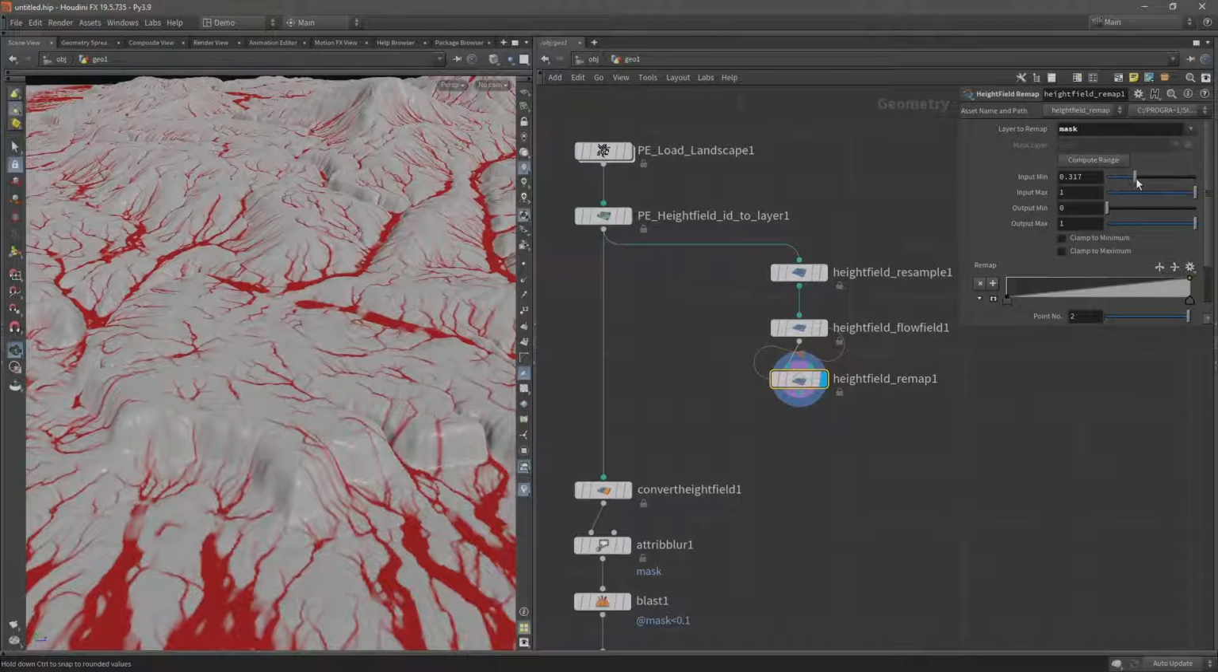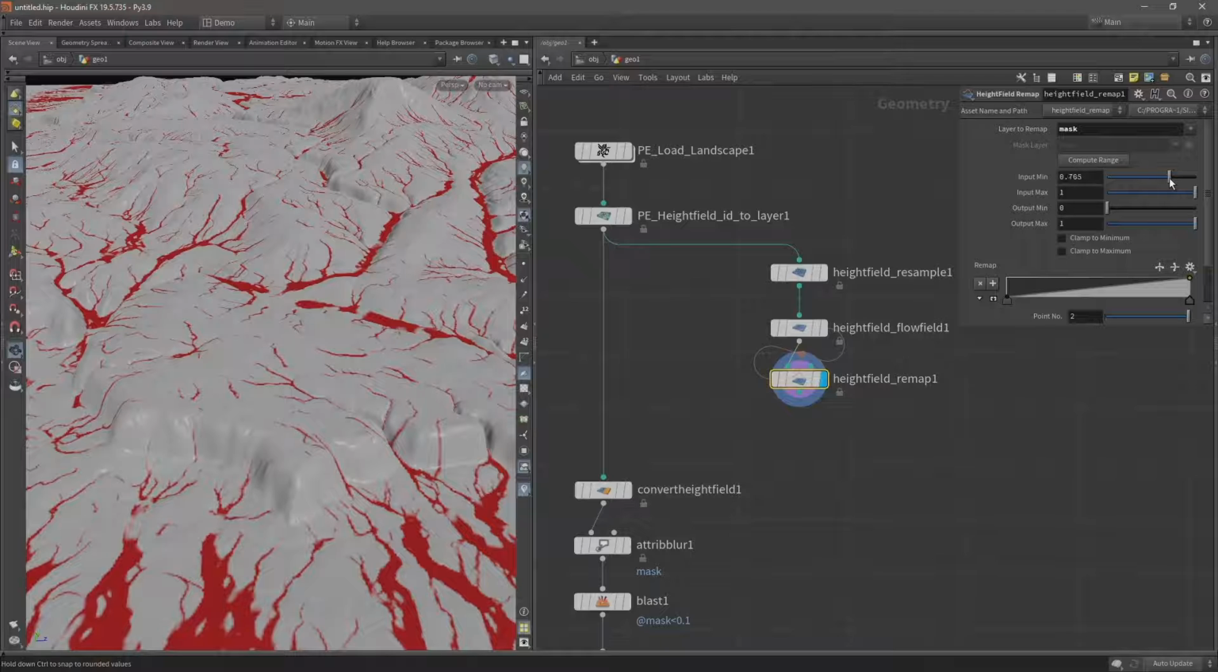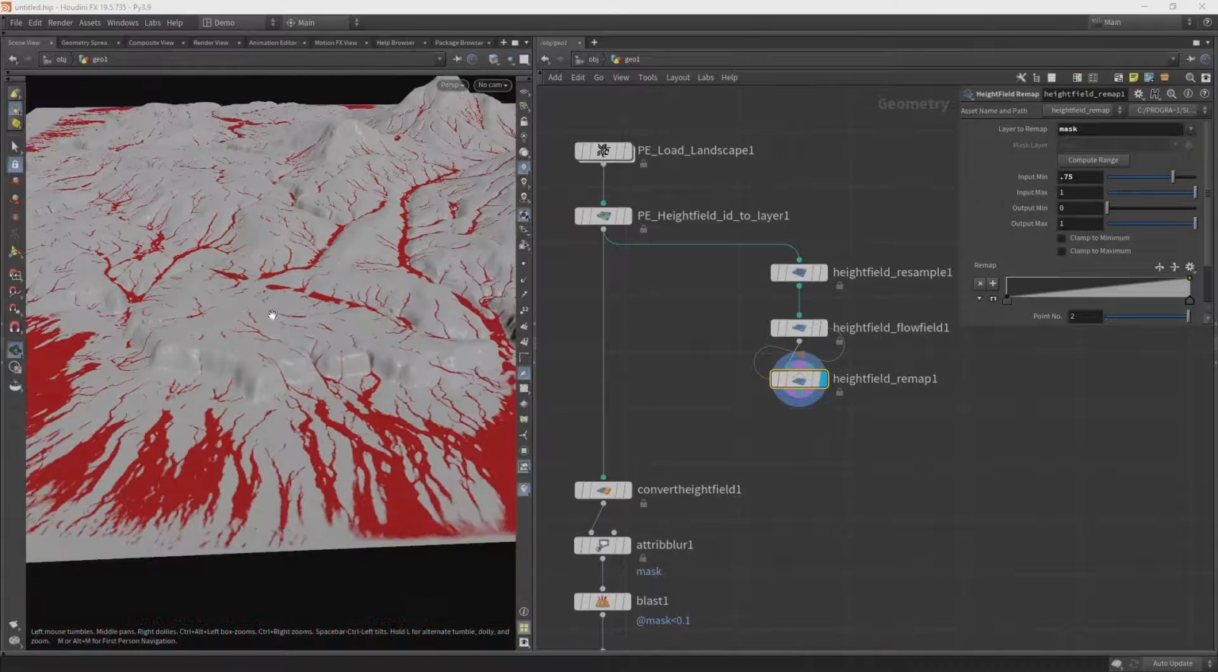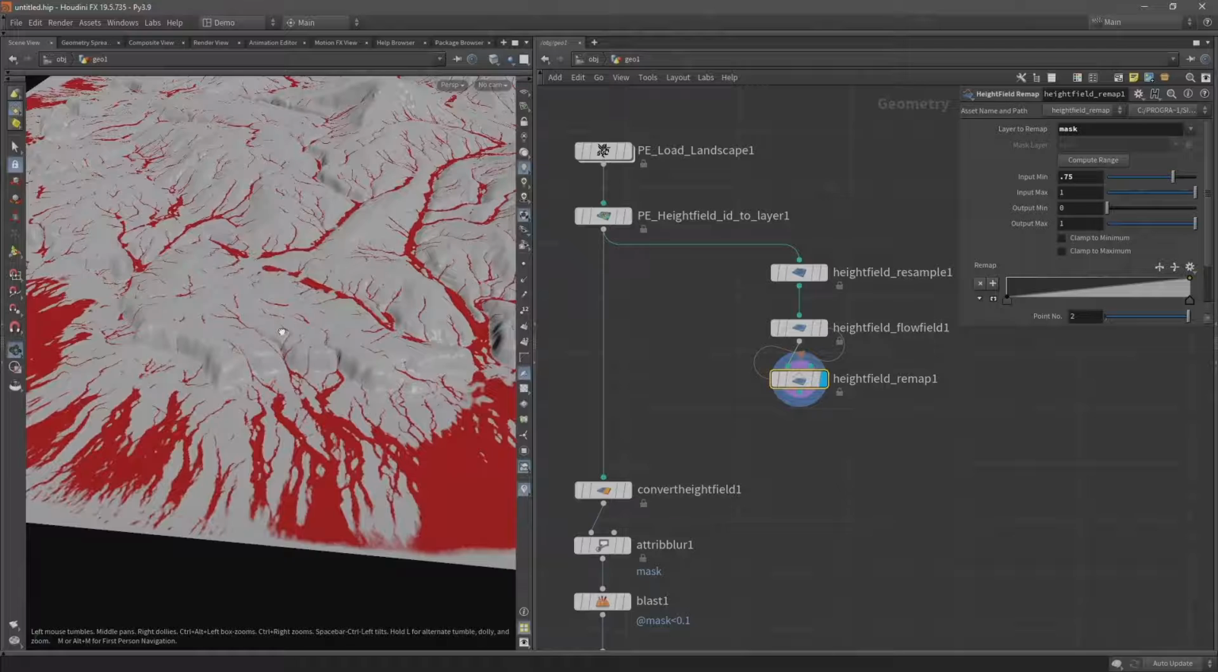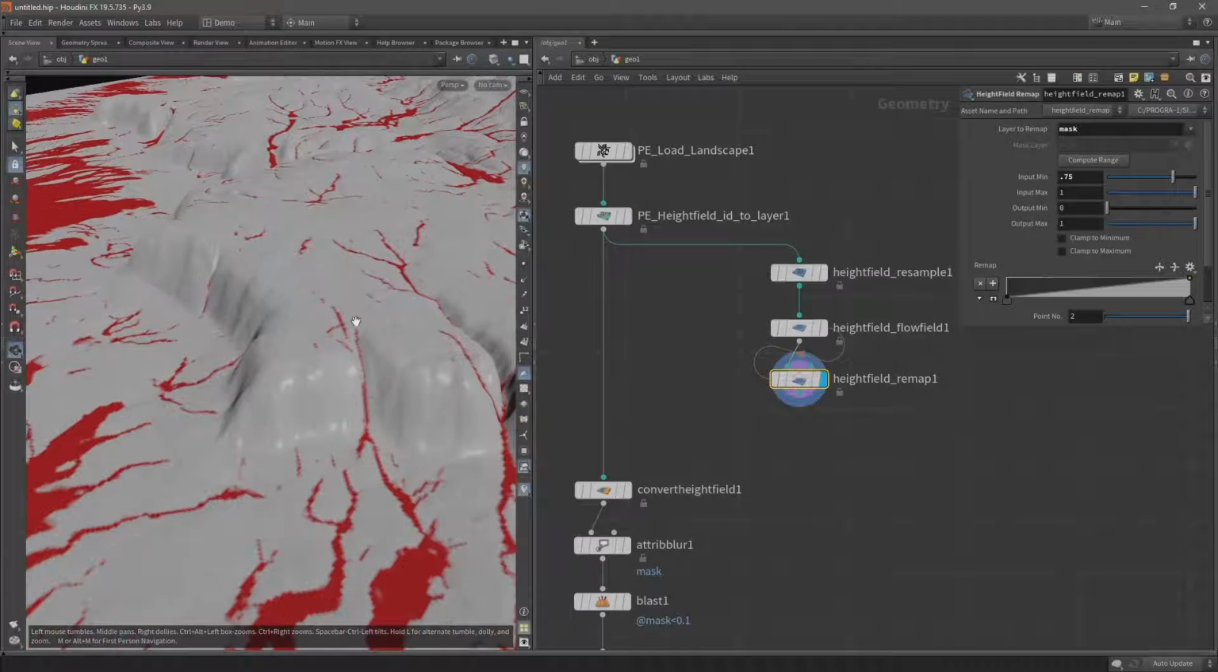Let's just increase the minimum input a little bit. Put that a bit higher. 0.8 is a good value. A bit too high. 0.75. And where they're cutting through some of these cliff sections, let's bring the input max down to say 0.76.